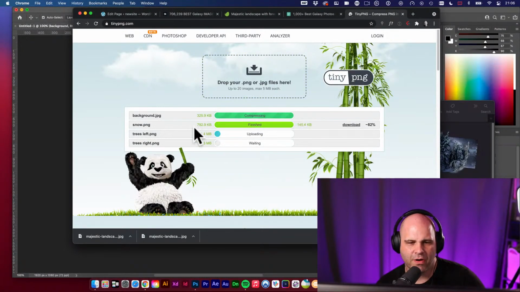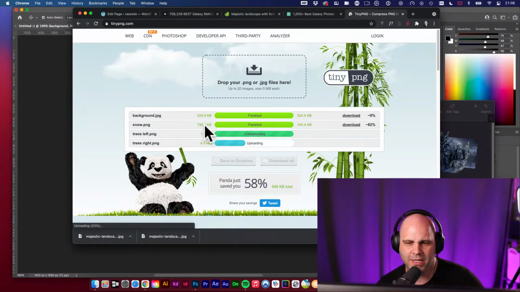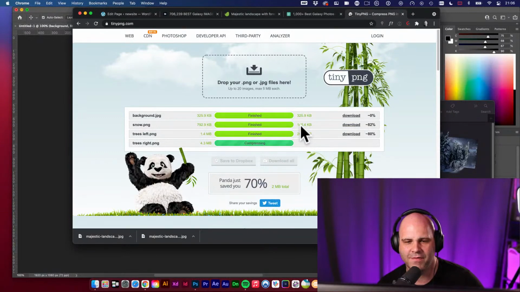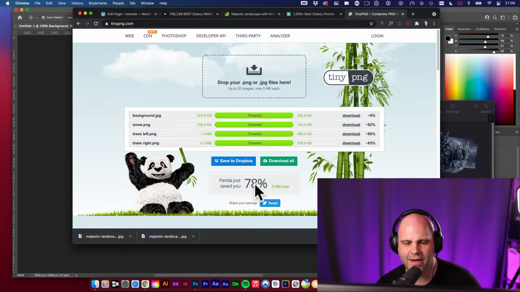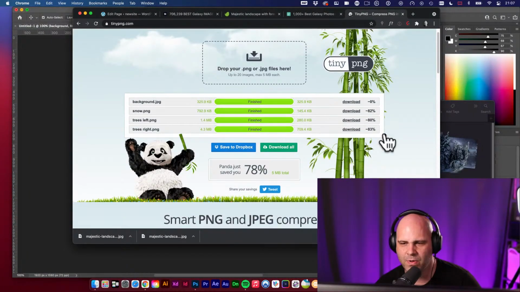So you can see we're going to go from 792 kilobytes down to 145. See how much that compressed that? That's awesome. We want this to be as fast loading as possible. It's on our homepage. So, wow, we just saved 78%. Look at that. All right. So we went from this size down to this size. We are going to download all of these.